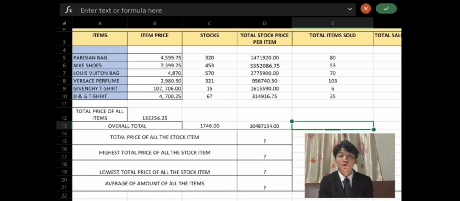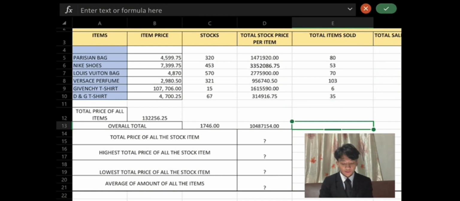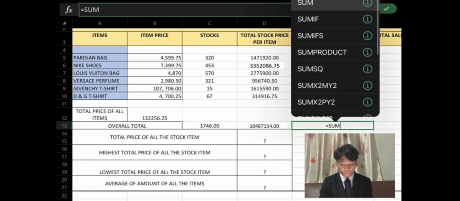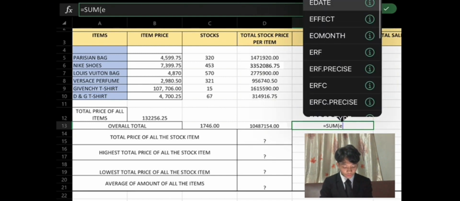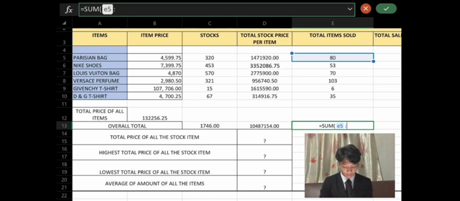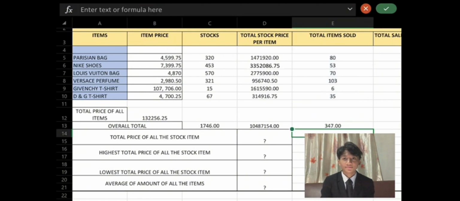Since now we're looking for the overall total items sold, we'll be adding all of the total items sold from the column E, from cell E5 to E10. Now we'll be using sum open parenthesis E5 to E10 and close parenthesis. Once entered, we'll be having our answer.